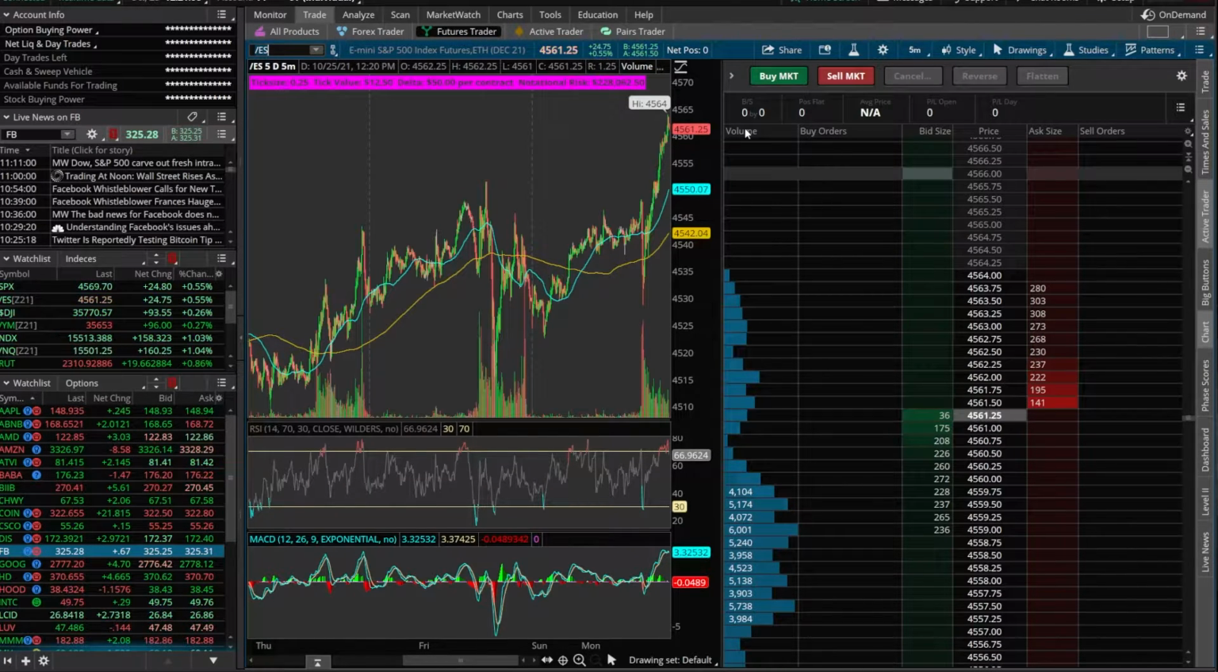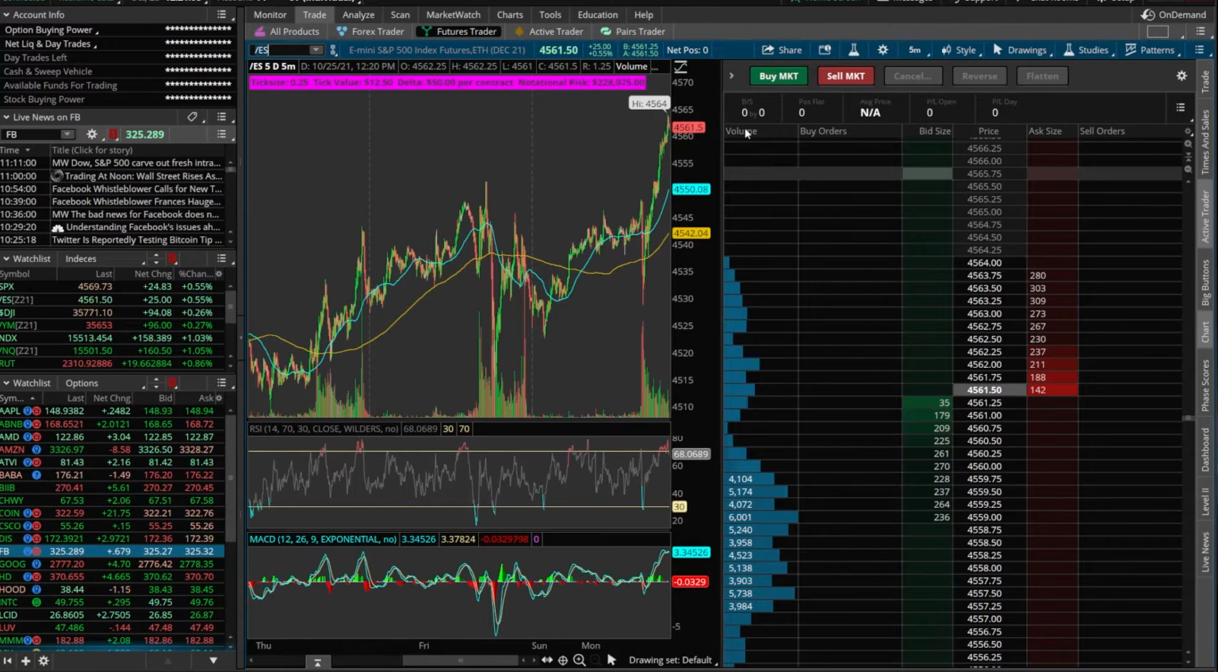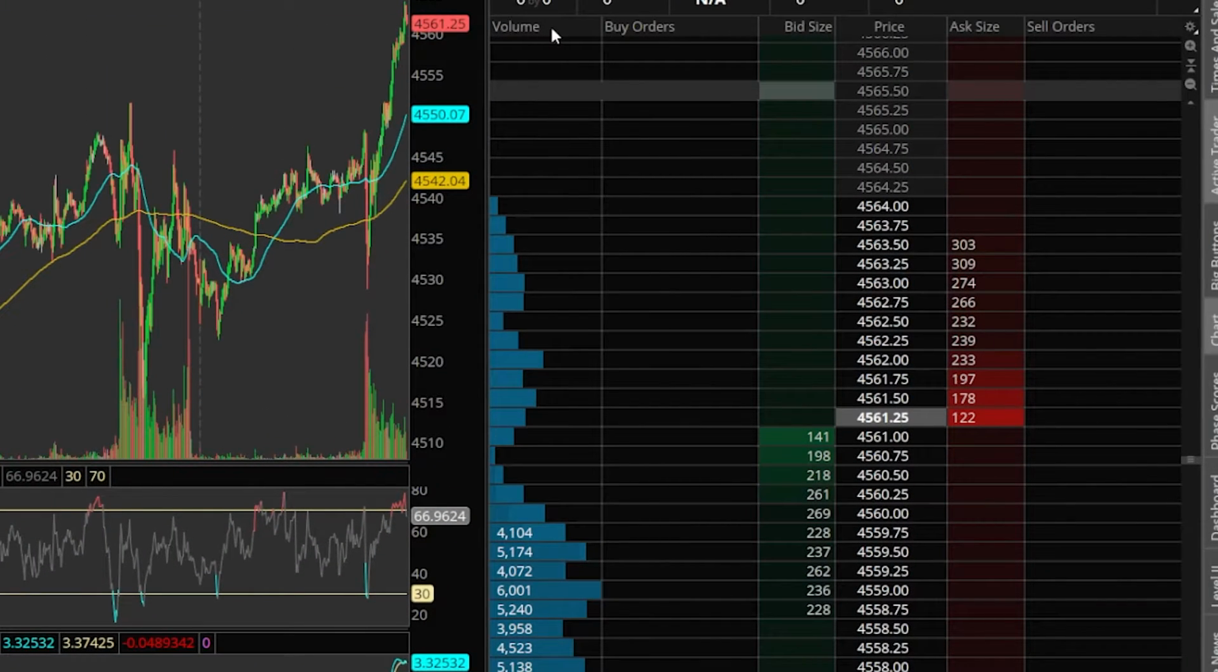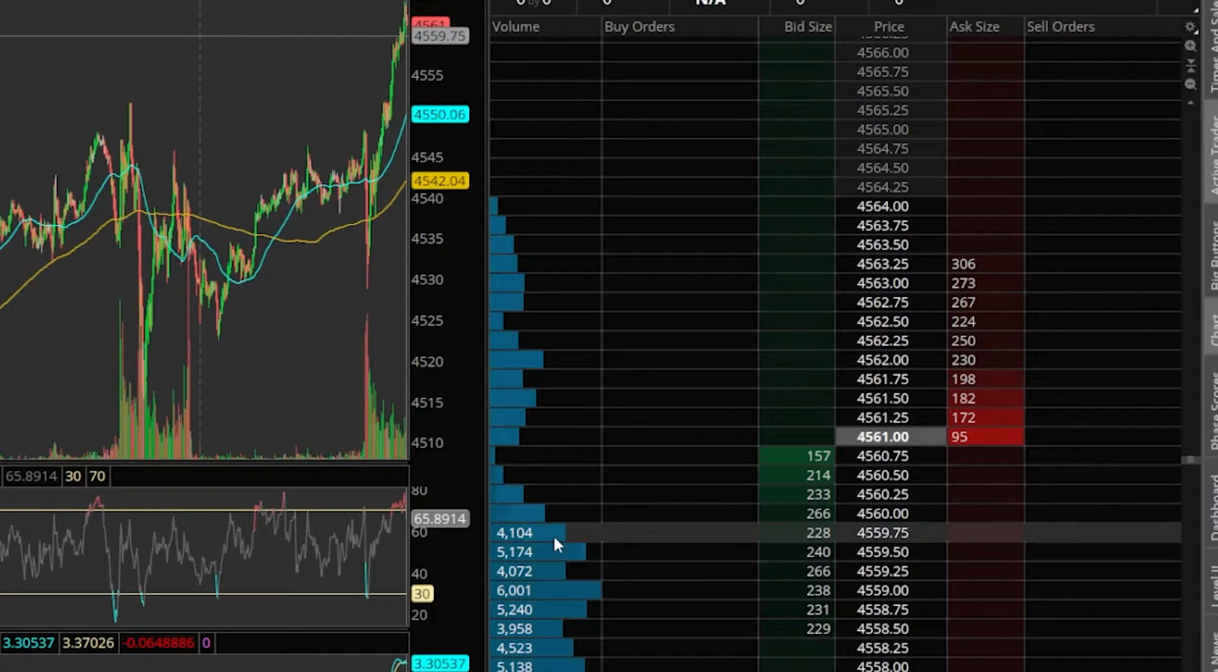But let's go over the basics of what this active trader can be used for. First off, right off the bat, in this first column, you're gonna see a volume section. This is gonna show you how many contracts were traded at a certain price today. So if we came down here, we can see 4,559.75. There have been 4,104 contracts traded at that price.